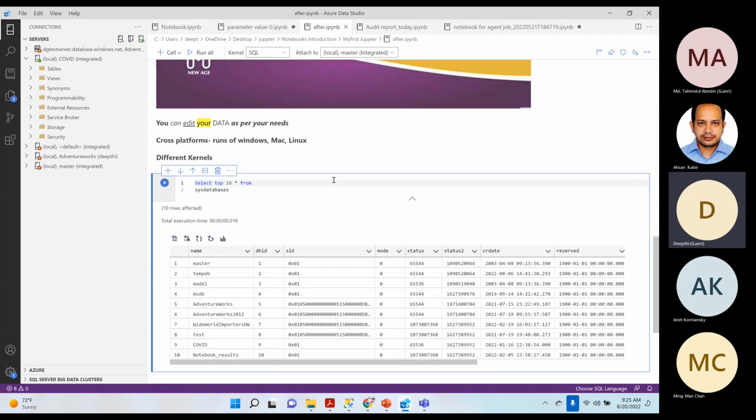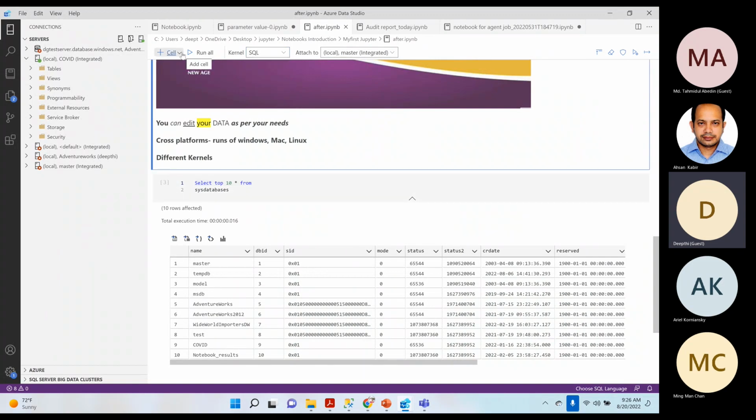But what if you want to mix and match the SQL kernels, right? So kernels that I talked about, if you see here on the top, it says kernel. Kernel is currently SQL. But if you drop down that one, you have all the different kernels, languages: Spark, PySpark, Python, PowerShell. So what if you want to mix and match? You want to create a new cell and then create a PowerShell language in it, or use the Python code cell in it. You can absolutely do that.